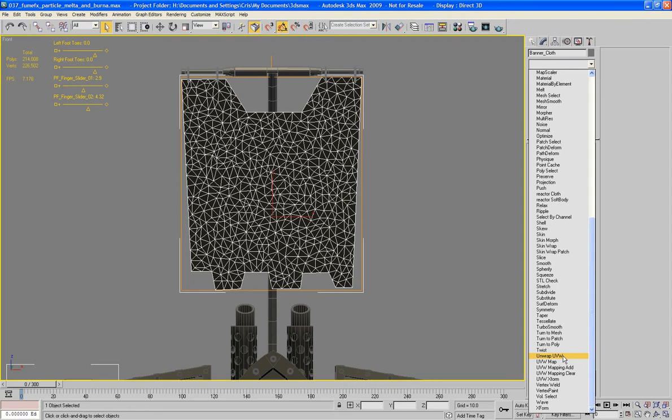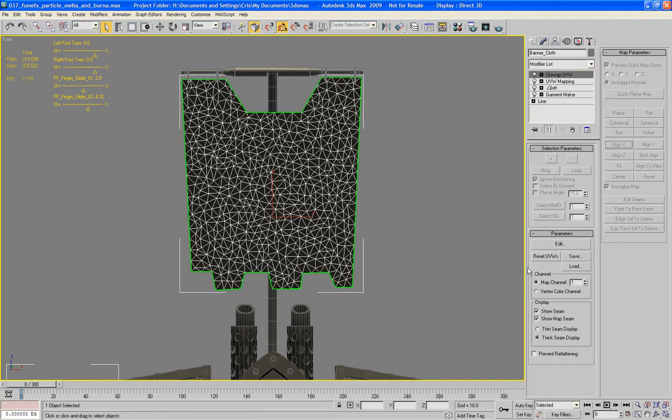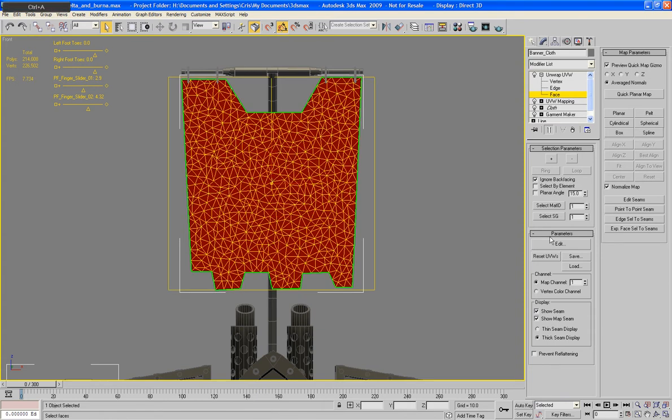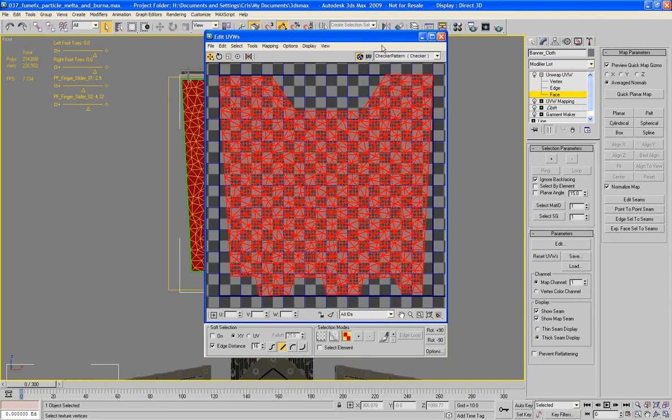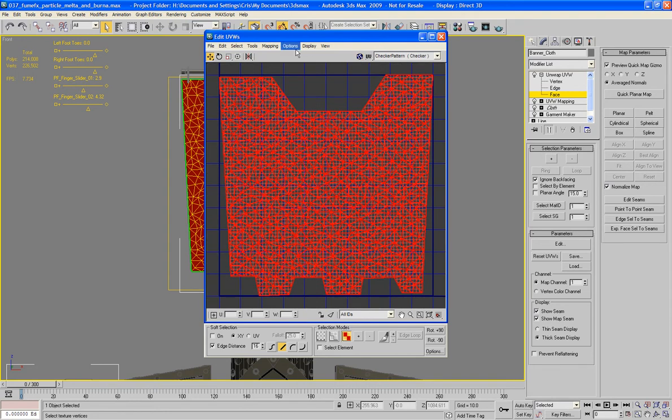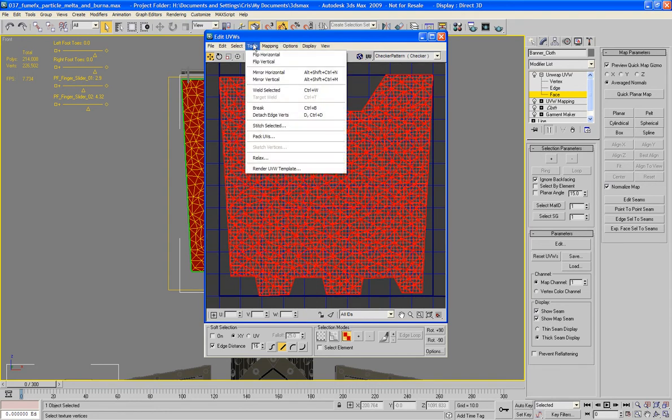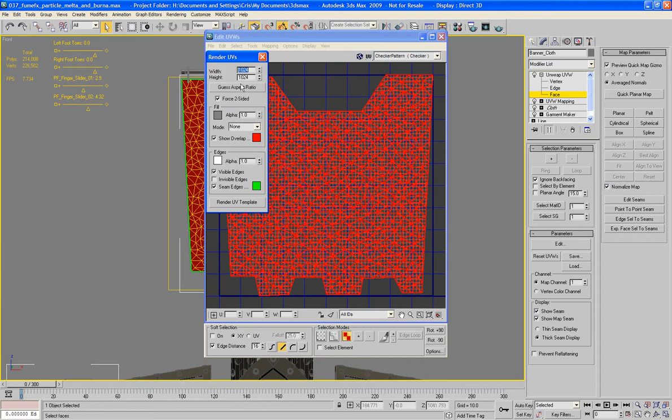Here we are, unwrap UVW. And if we just select everything basically on here and click edit, you'll see it's pretty much ready to go. Okay, so what I'm going to do next is render my UVW template, and you can have whatever size you fancy. I think 1024 by 1024 should be ideal, but you can have 2048 if you really want.